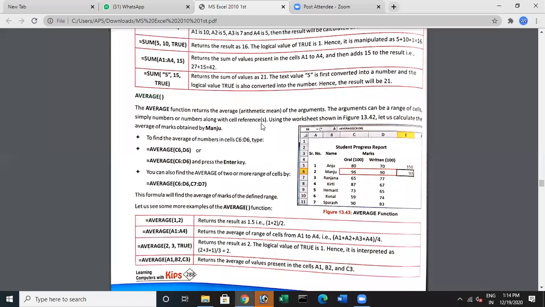In the previous example, students, I have already told you that TRUE is counted as 1. We consider TRUE as 1 and FALSE as 0. So it will be 2 plus 3 plus 1 divided by 3, that means 6 by 3, the result is 2. Or if we write AVERAGE(A1,B2,C3), it will return the average of the values present in A1, B2 and C3.